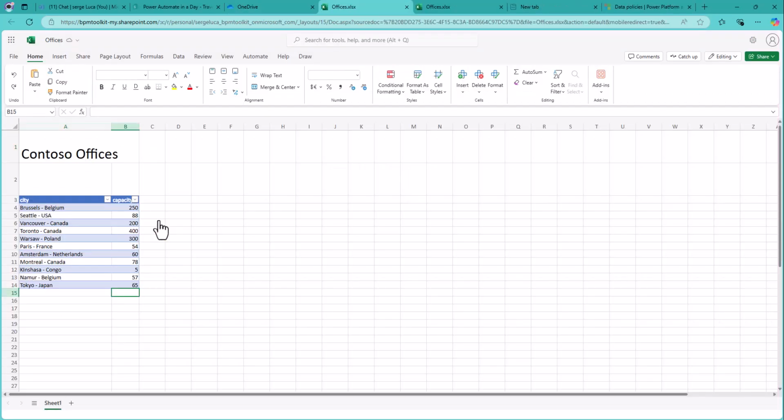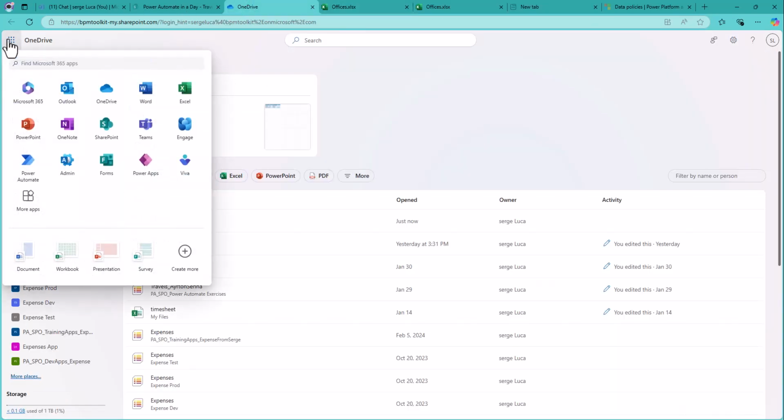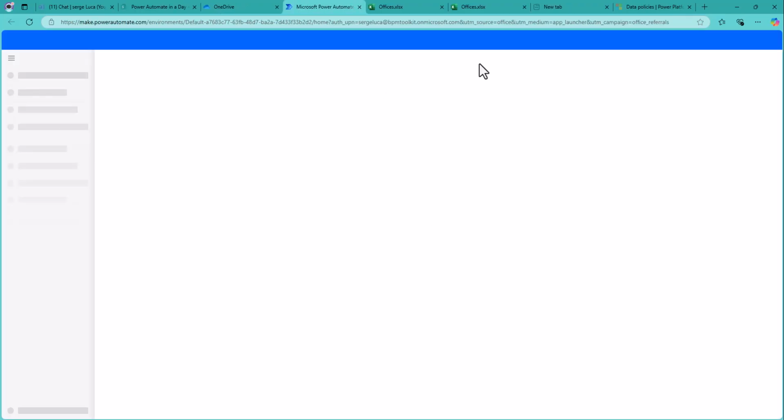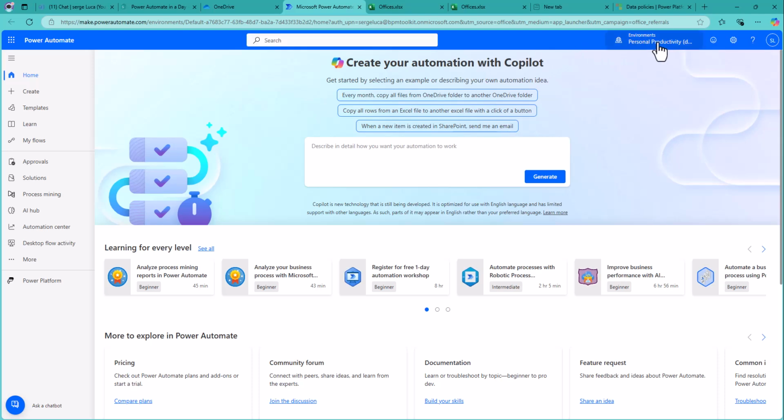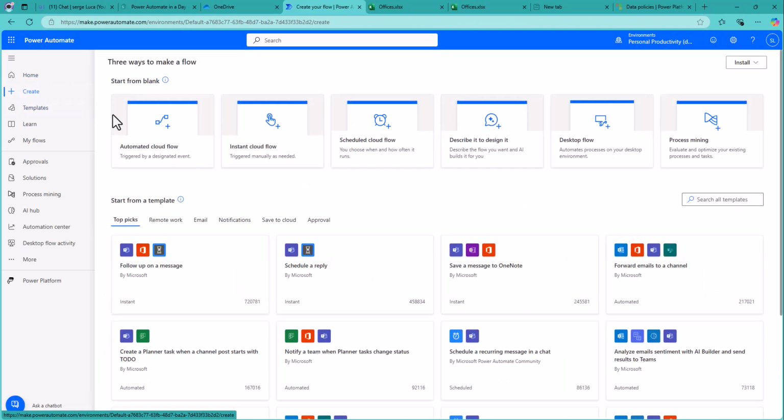Now that you have uploaded your office.xlsx file to your OneDrive for Business, let's take a look at this file. We have a table with two columns, city and capacity. For each city, we have a city and a country, and for capacity, we have the number of seats available in this office. What we want to do now is create a Power Automate flow that will loop through this list of offices and calculate the total capacity and the biggest office.